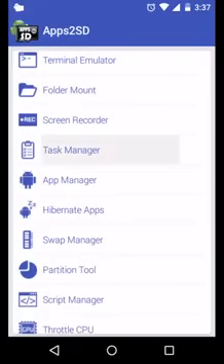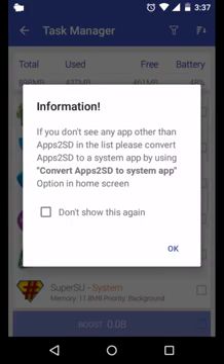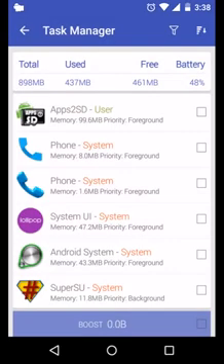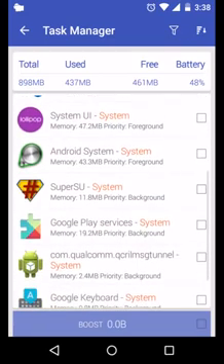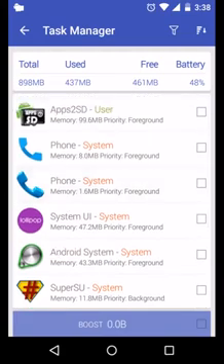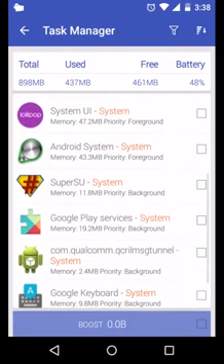The next feature is Task Manager. On some devices running Lollipop and above, the Task Manager might show only Apps2SD. In that case, you need to convert Apps2SD to System App, which is available in the home screen. If you want to disable this warning message, just click on Don't Show This Again and click on OK. Here at the top, it will display the total RAM, the used RAM, the free RAM, and the battery percentage. In the list, it will show all the apps, the memory it is consuming, and the priority.